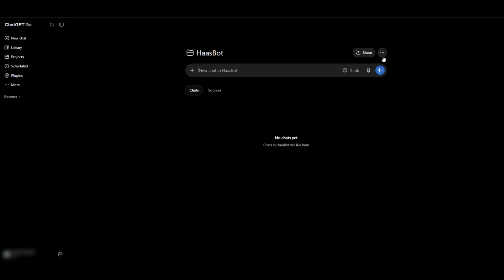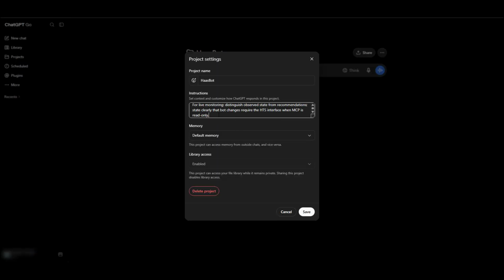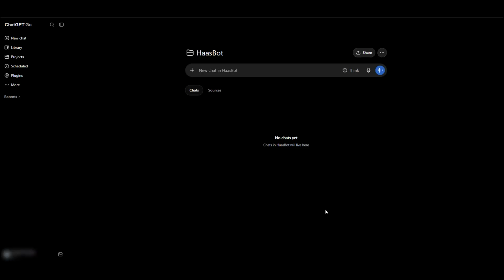Open the project settings, the 3-dot icon, then project settings. Under instructions, paste what you copied from the repository and save. Those instructions are what tell ChatGPT how to behave as a HaasBot assistant, which tools to reach for, and how to check its own work.